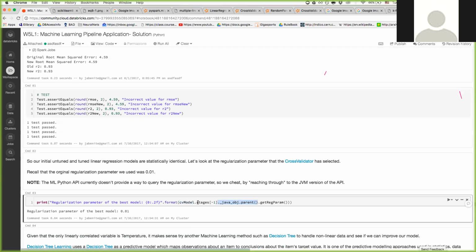So we are selecting the last stage, and that is what this negative indexing means in Python. It is the first stage, which is the regression. And from that, we are getting the regularization parameter. This regularization parameter value is 0.01, which is the exact same value that we had set for the very first model that we built. So therefore, that's why the two models are equal to each other.